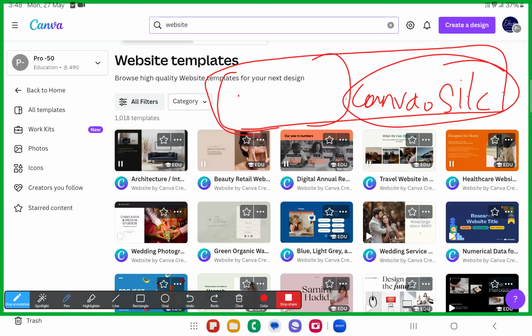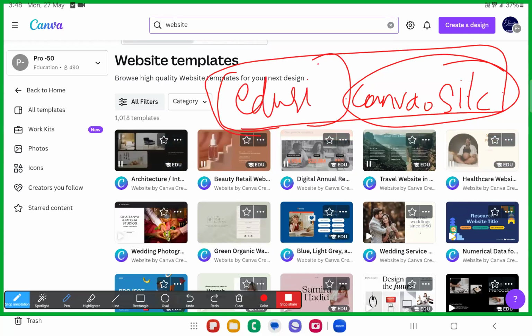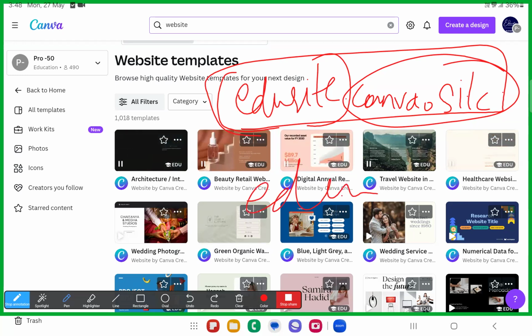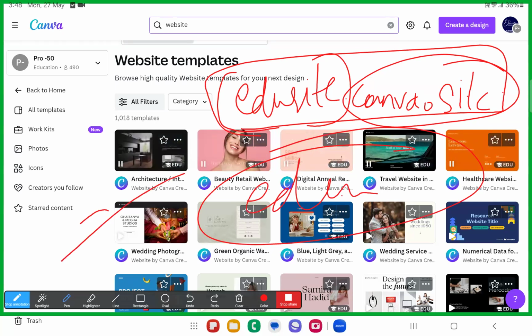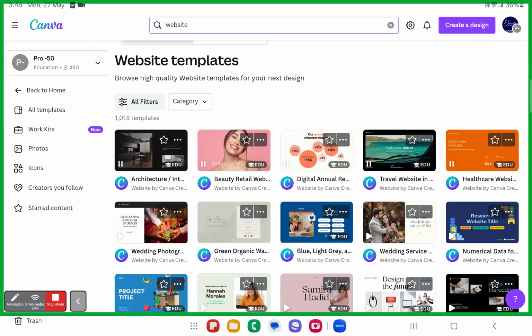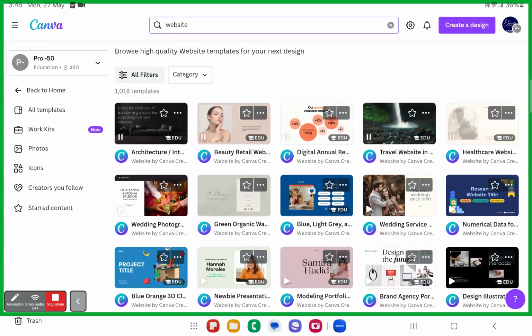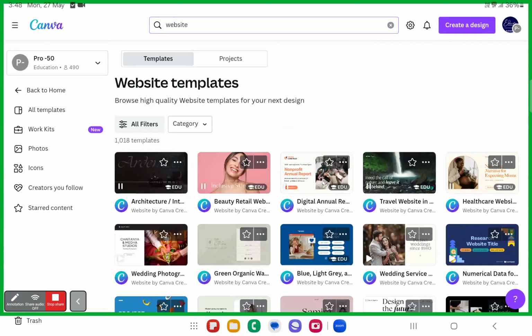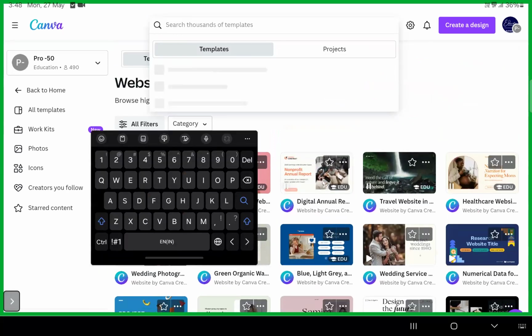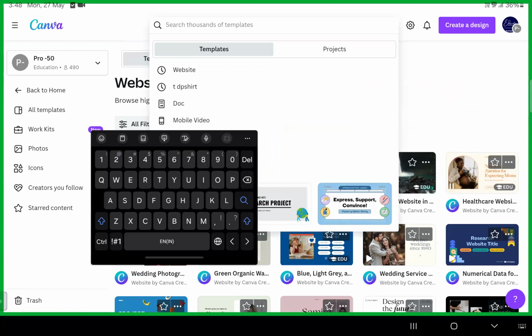For example, you can create edusite.canva.site. If you have your own domain like edusite.com, then you can host your website from this. So you also have access to pro level content. You can create your own website here. If it is .canva.site, then it is free to use, and you can go ahead with that.